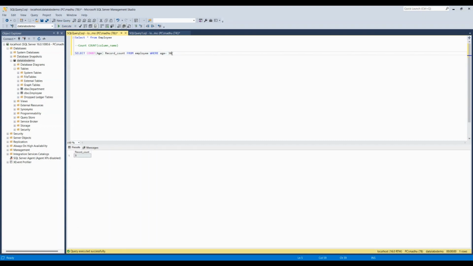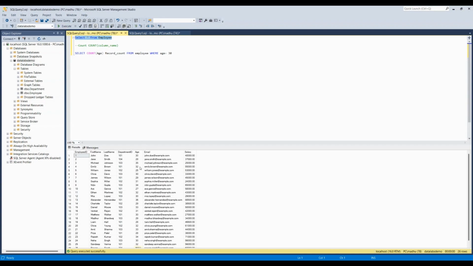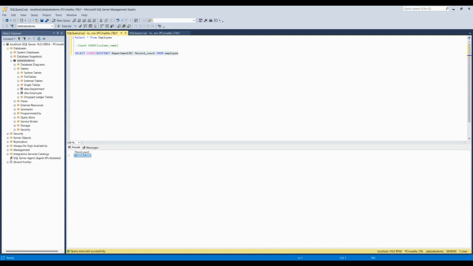We can also get a distinct or unique record count, like getting the total number of departments in the table employee. Let's see the table employee once again. There are many repeating department IDs in the table employee. 101 is repeating multiple times over here, 102, 103. So to get the total unique department IDs, we will have to use distinct, then the column name. We'll remove this where clause from here. Let's fire this. This gives us only 4 records.